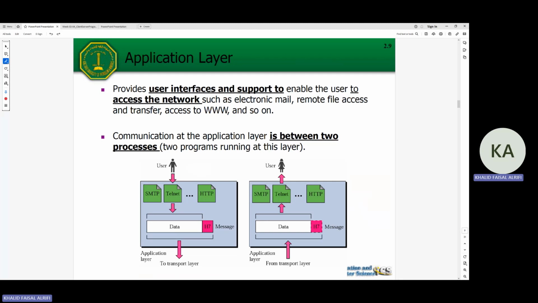So the first is the application layer, which interfaces and supports access to the network. We have examples like electronic email, remote file access and transfer, access to the WWW, and so on. Communication at the application layer is between two processes, two programs running at this layer. The sender has the application layer process running, and the receiver also has his own application layer running.